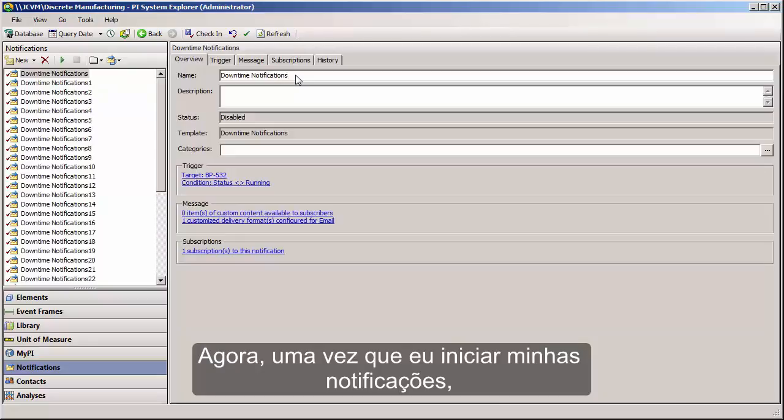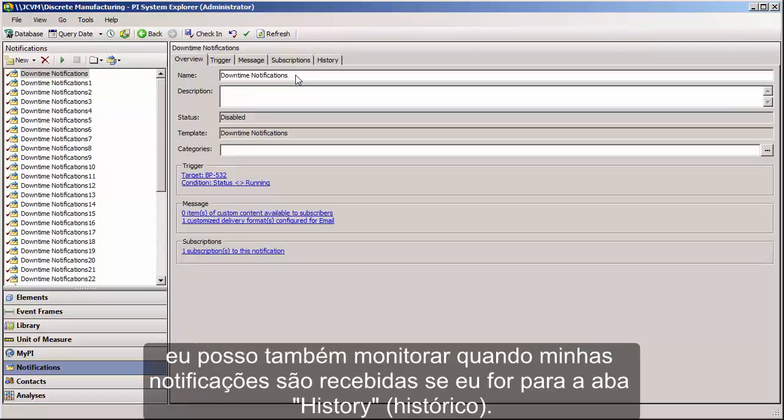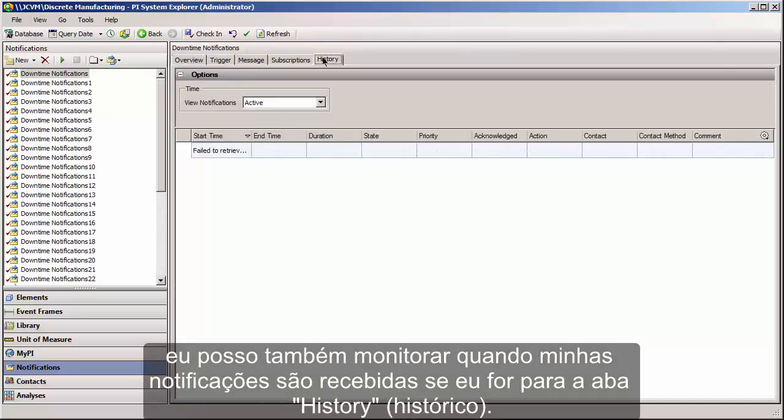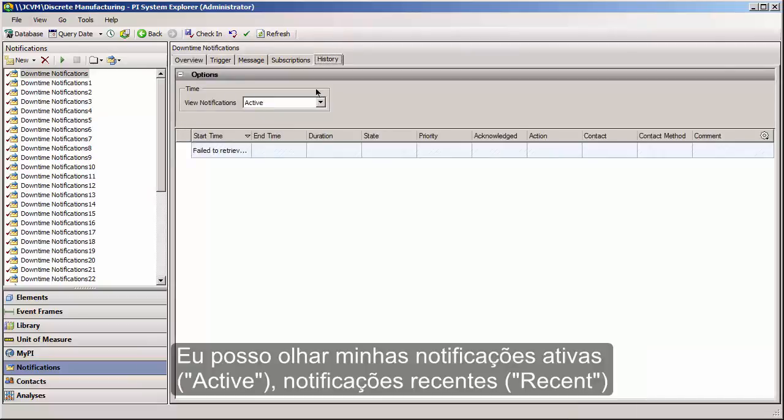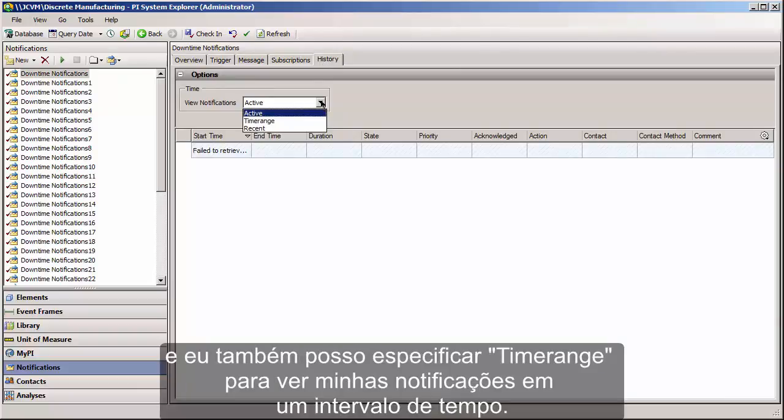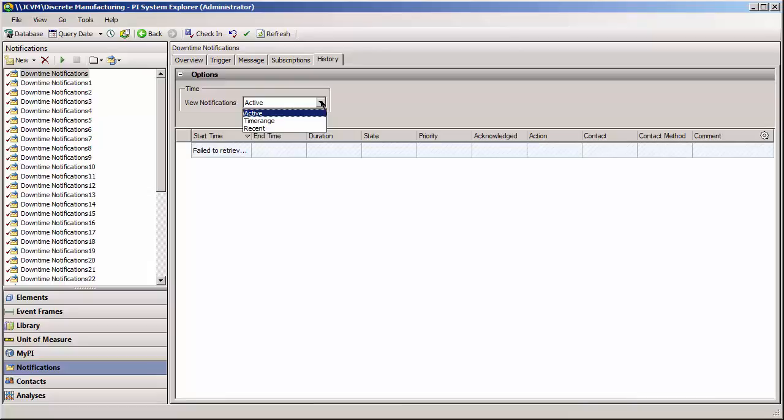Now, once I start my notifications, I can also monitor when my notifications are received if I go to the History tab. I can look at active notifications, recent notifications, and I can also specify a time range to look at notifications for a particular time range and asset.